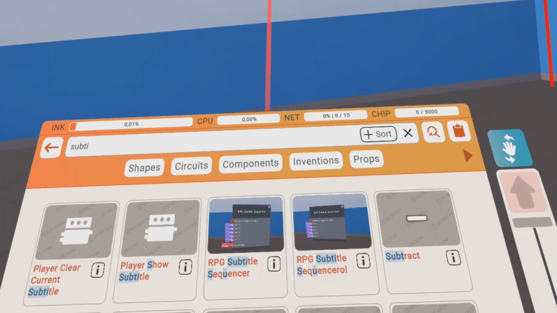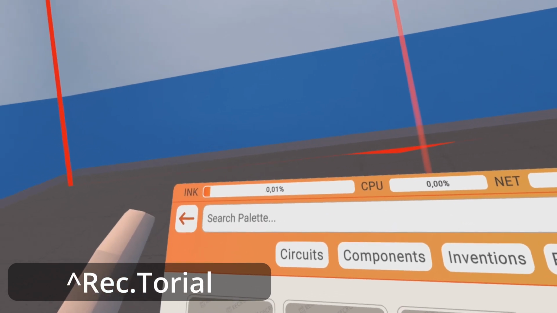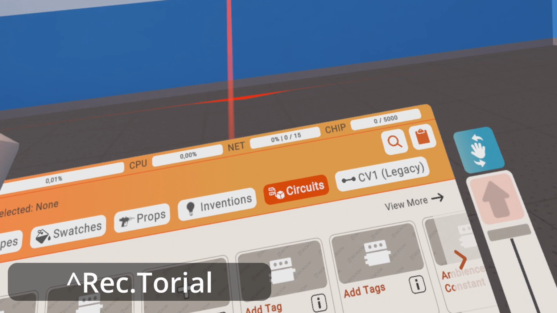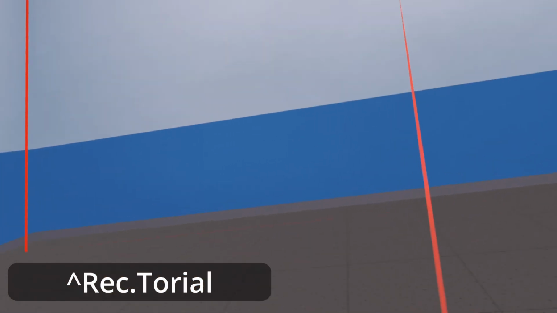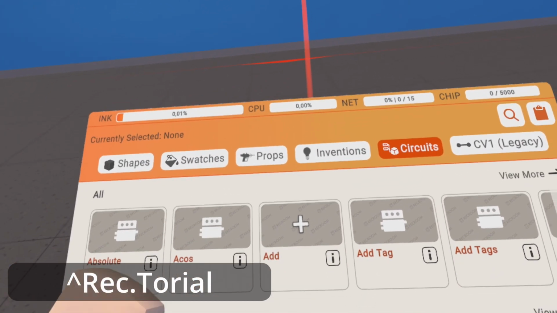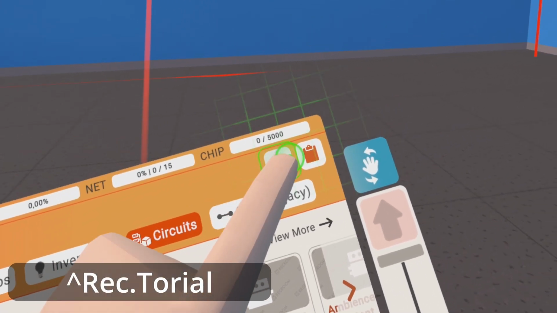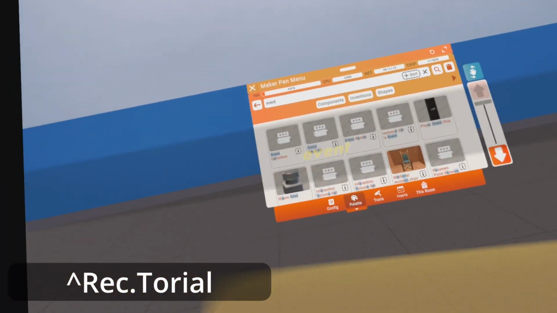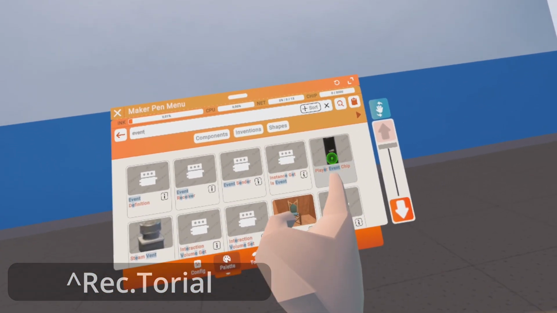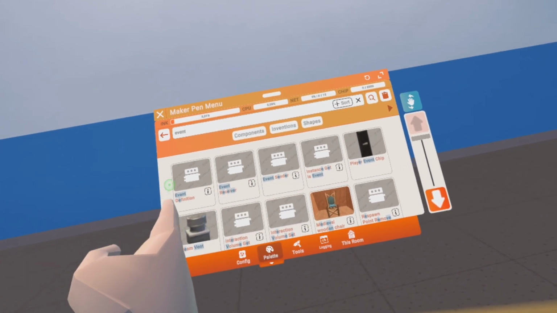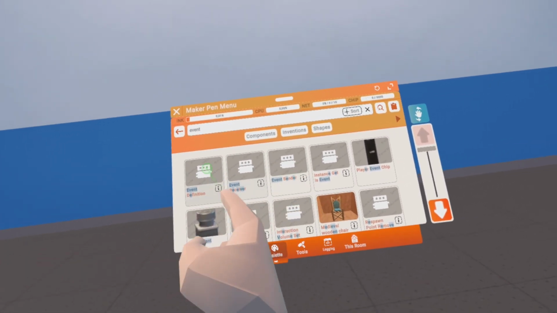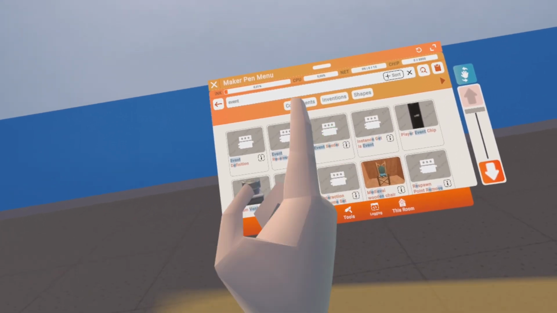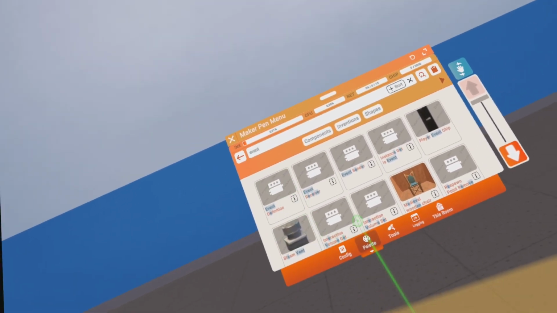Alright, we are inside our maker room and we are looking... What are we looking for? Events. So there's different kinds of events. Let's type in events. So we actually have 3 different event chips that we will use. We will not use the old ones.